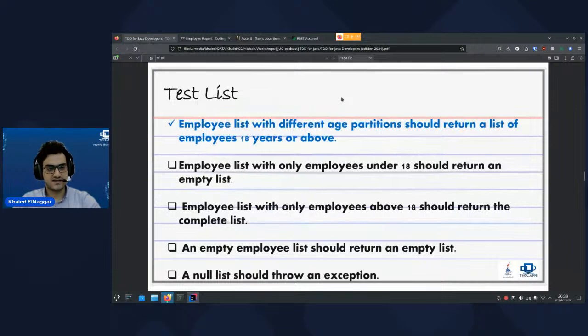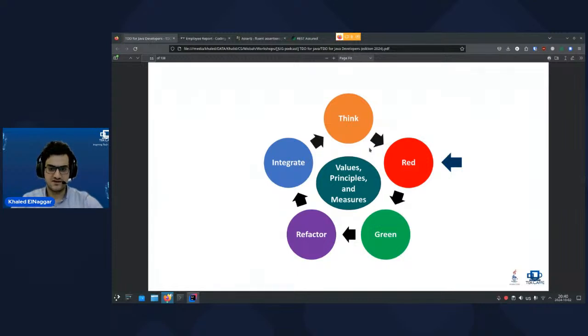And then we can do some sorting or prioritizing on that test list, because once you come up with many tests with many elements in a test list, you get to prioritize them and choose the most appropriate one to start with. So in our case, we chose this test to start with. It says when the current list of employees has different age partitions, it should return a list of employees who are 18 years or above. So we can go ahead and start writing the test.